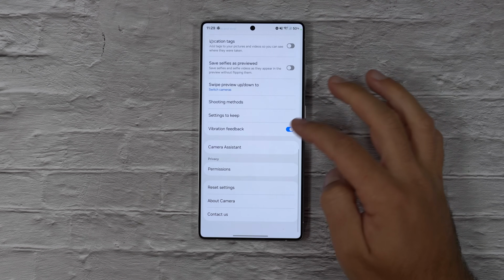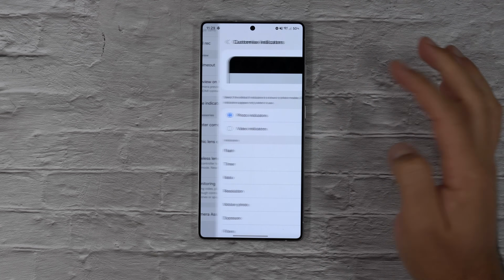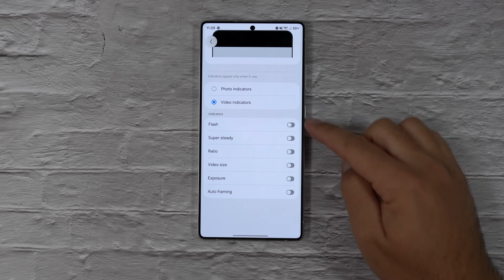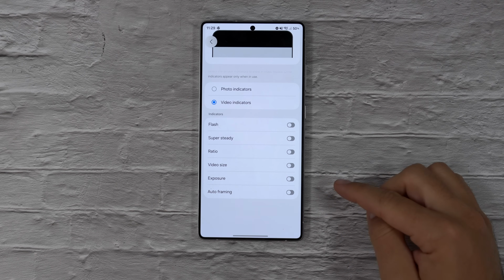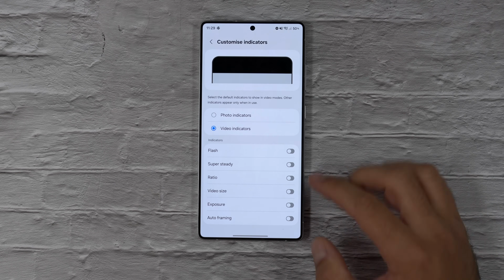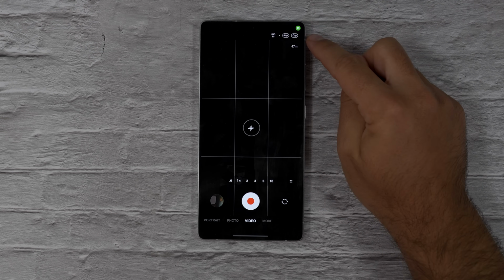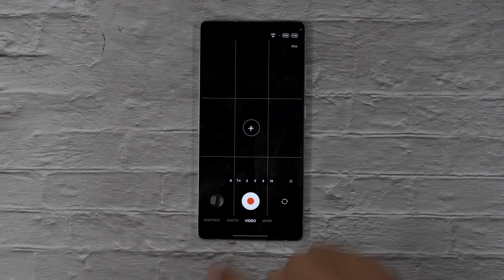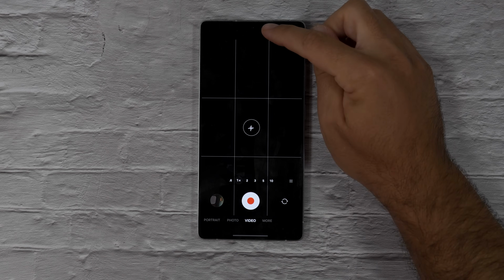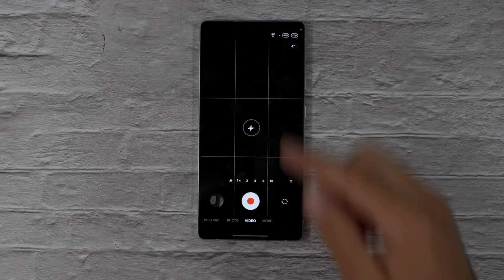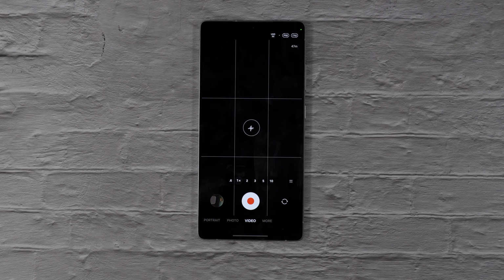So if I go back to Camera Assistant, back to Customize Indicators and to video indicators, you can see there's a whole bunch of video ones you can turn off as well. Some of them don't get turned off, they kind of have to stay there. For example, the toggles for log and HDR, they exist because they've been turned on in different parts of the settings, and the resolution is also up there just so you know all the time what you're shooting in. Other than that though, you've got a bit of a cleaner top. That's another way you can customize in One UI 8.5.